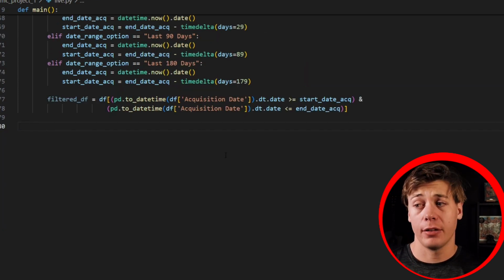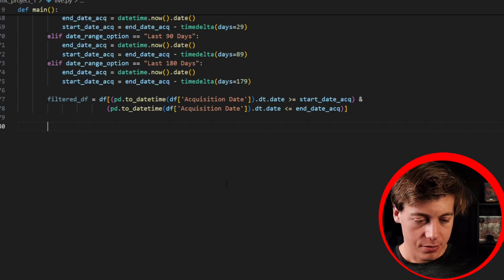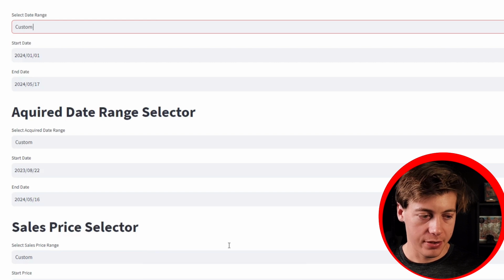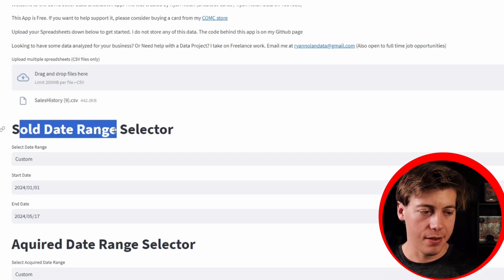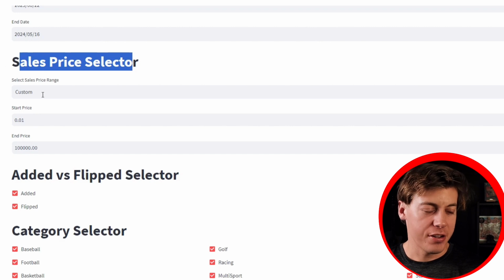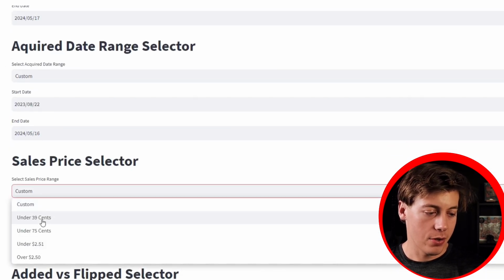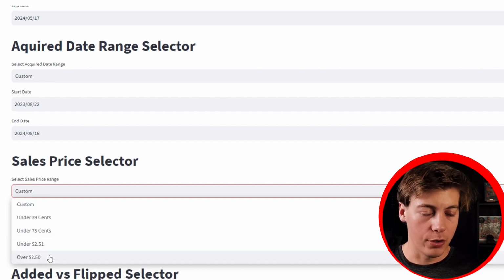So next thing we're going to be taking a look at is our sales price selector. So that's going to be over here, and I'll show you that. So sold date, right? Acquired date. Then we have the sales price, very similar, right? We have 3 sections. We have a custom. You also have under 39 cents, 75, 251, over 250.